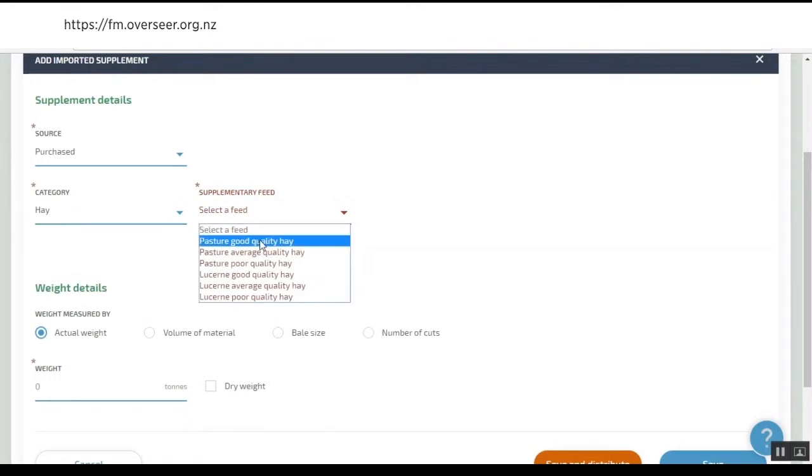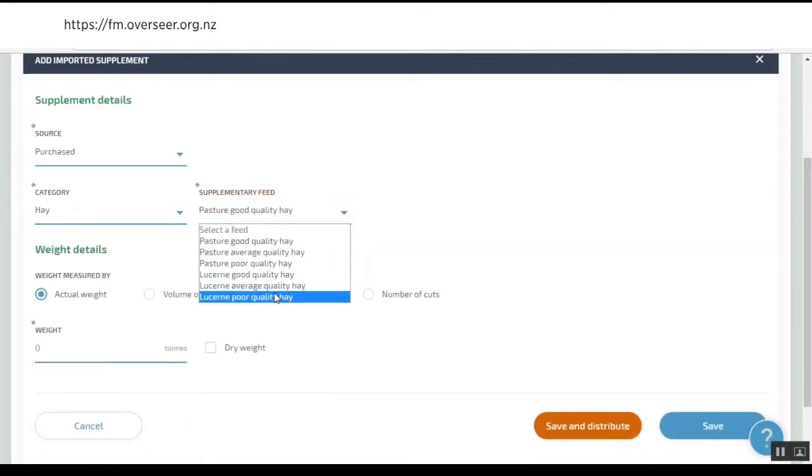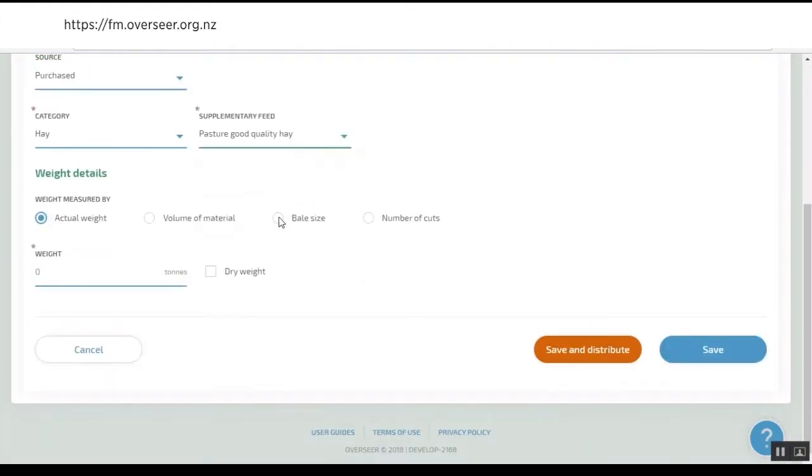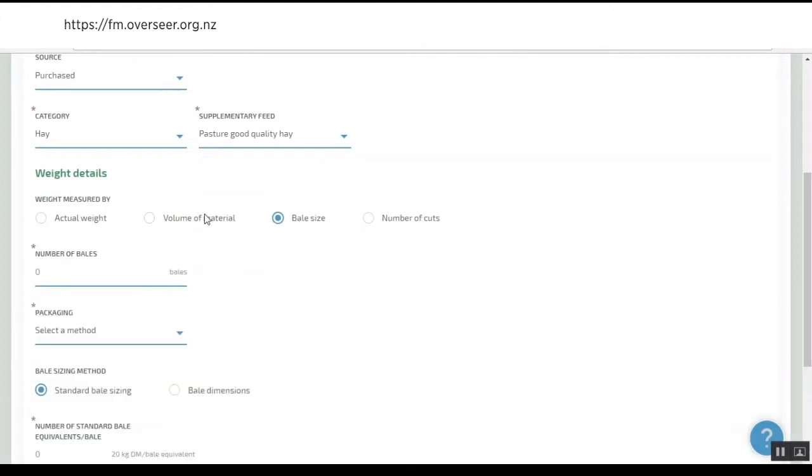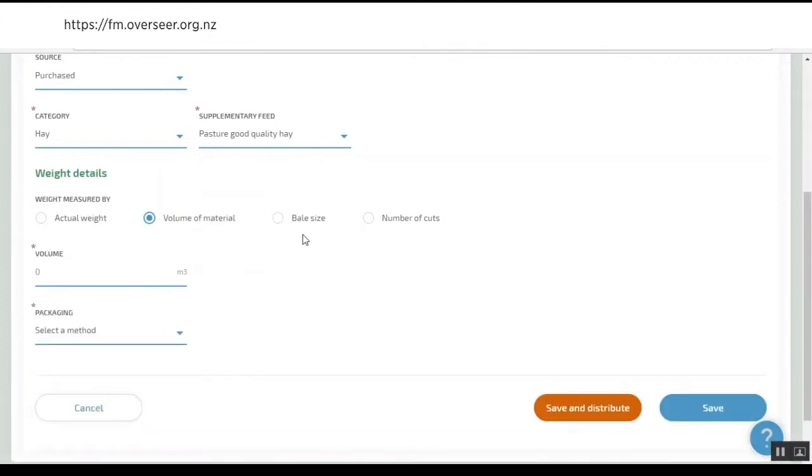So you can add that feed, and it gives you an indication of what you think the quality is. This is one of the things that isn't auditable, but it goes on that common sense principle. So if you know you've got some good quality hay, then put that in. You can put supplements based on actual weight or bale size, or volume of material.